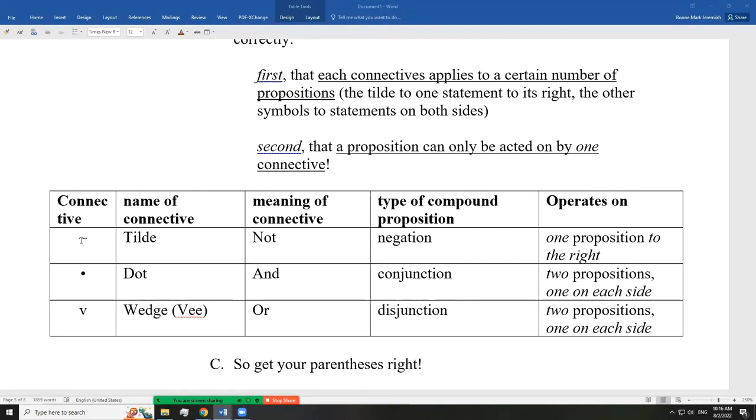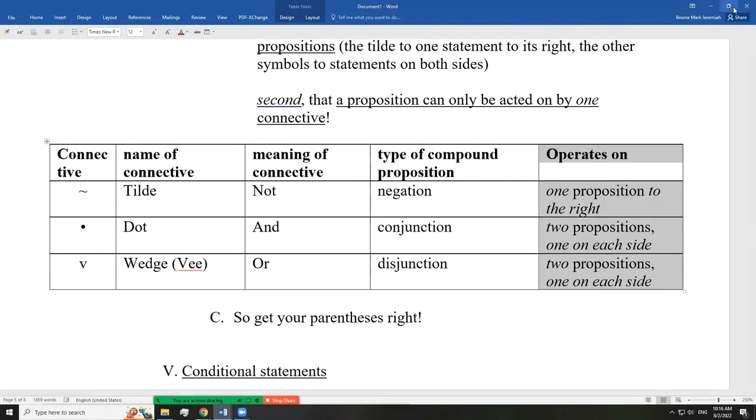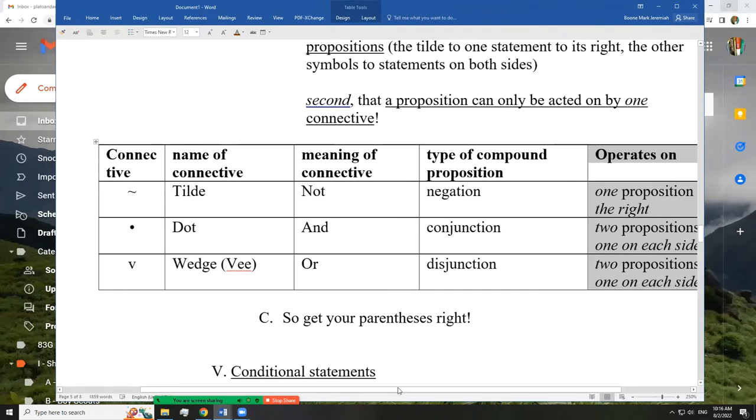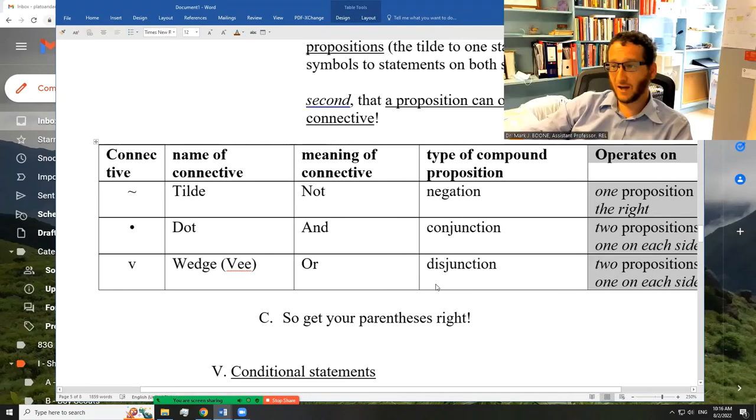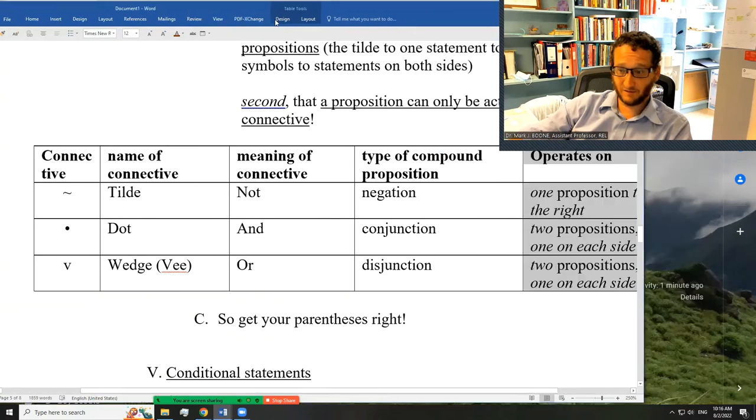Here are the connectives we have so far. Tilde, dot, and wedge, or V. One means not, one means and, one means or. The compound proposition they make is a negation, a conjunction, or a disjunction. And the tilde operates on one proposition to its right, and the other two operate on two propositions, one on each side. And you've got to get your parentheses right when you have a compound proposition that's complex enough that you need parentheses.